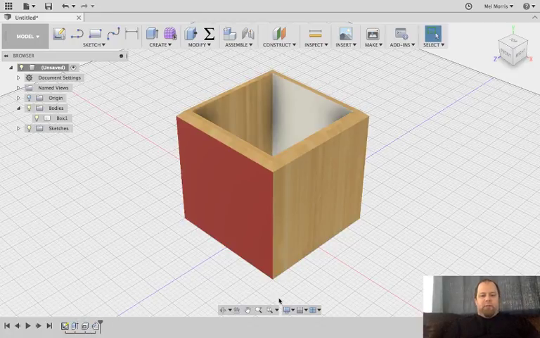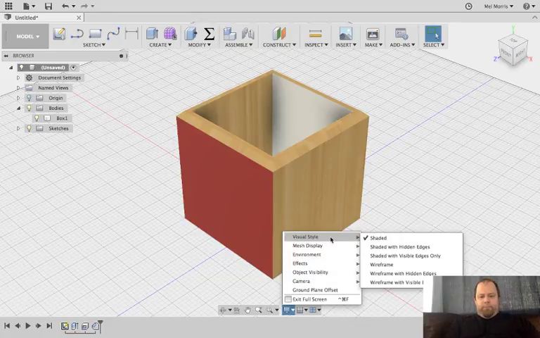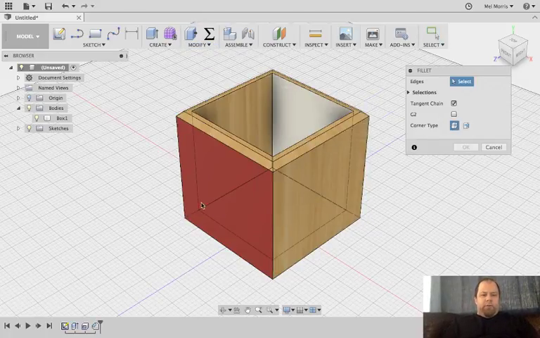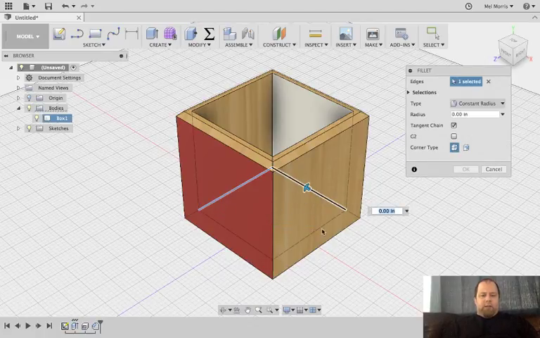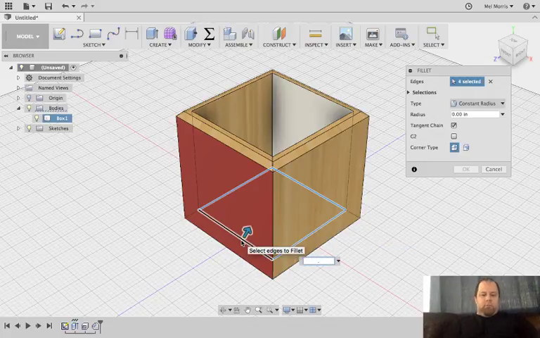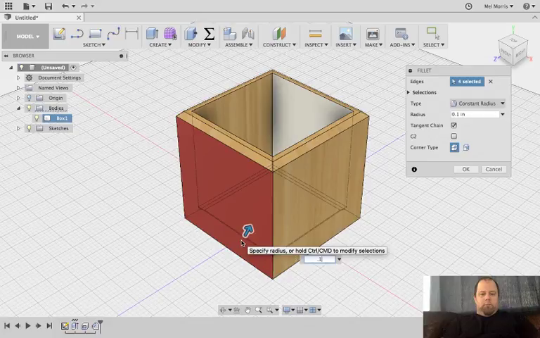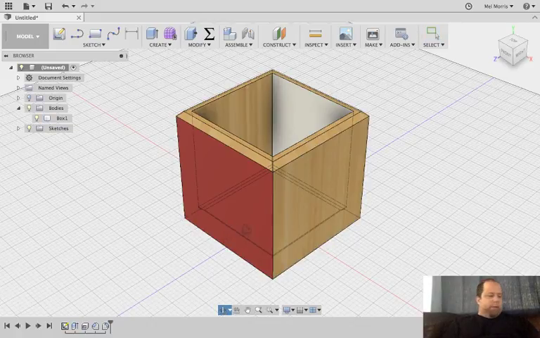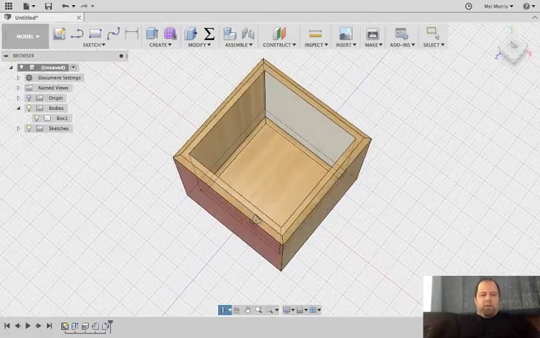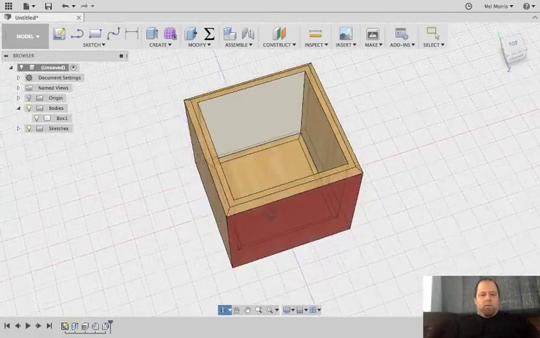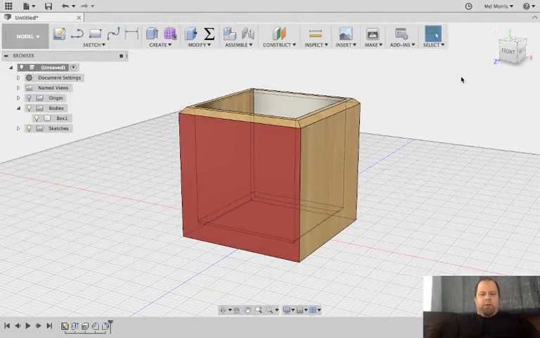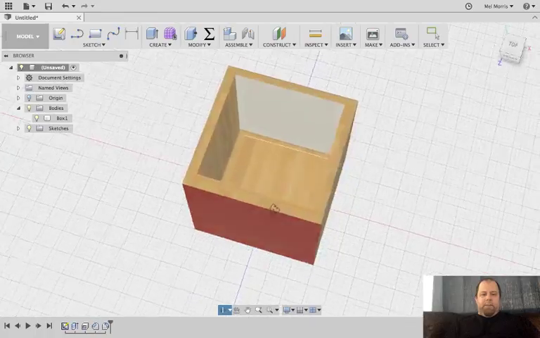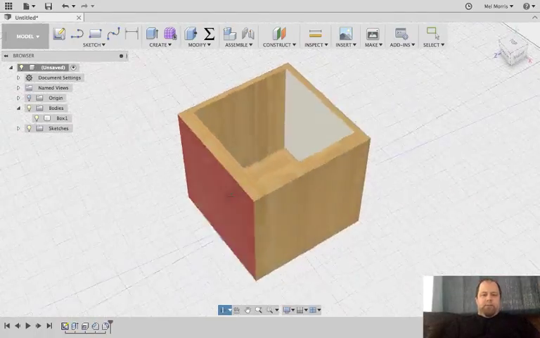Something that might be of interest, when I go to visual style, I want to see hidden edges now. That's important because if I wanted to put a round over on the inside edges, I don't have to rotate the box. I can just select them through the face of it, and now you can see they're rounded off inside. That might be interesting or important to do depending on what you're working with. So I'm going to go back to visual style and just shaded, and we can see what that looks like. You can see that there's a difference inside the box now.